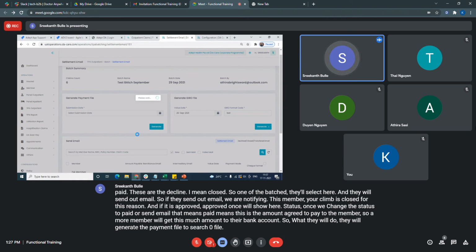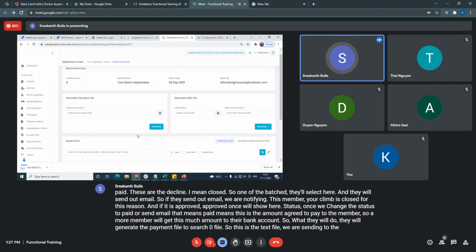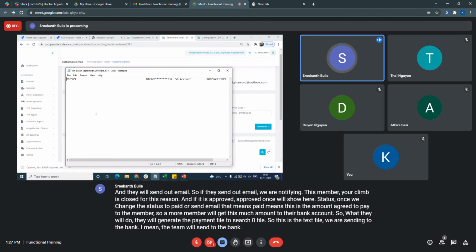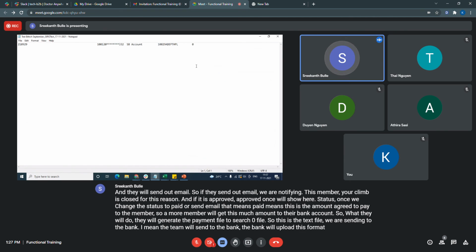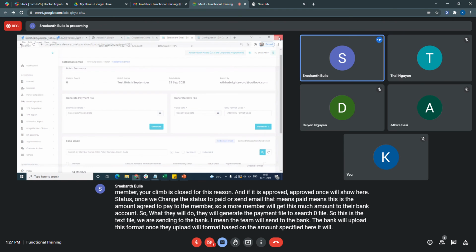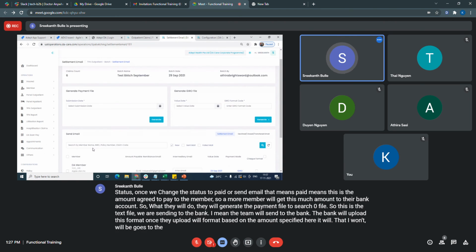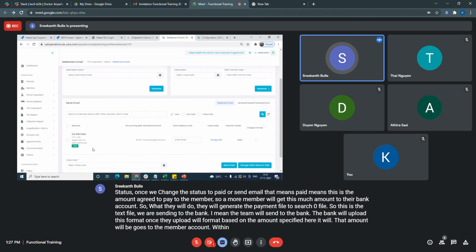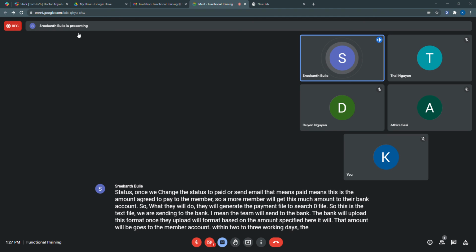This is the text file we are sending to the bank. The team will send it to the bank. The bank will upload this format. Once they upload it, based on the amount specified here, that amount will go to the member's account. Within 2 to 3 working days, the member will receive the amount. So what we have seen here is the claims team's processing of non-panel claims.